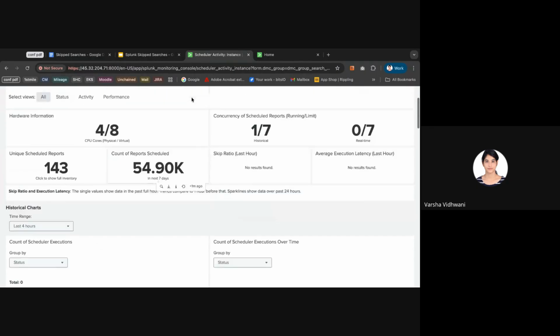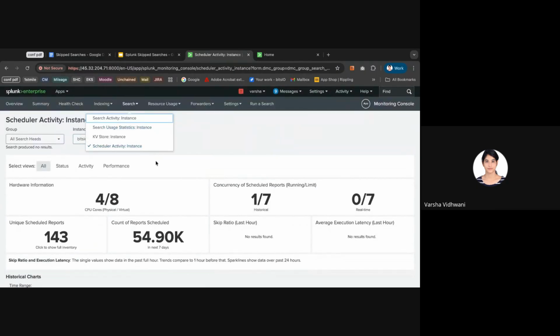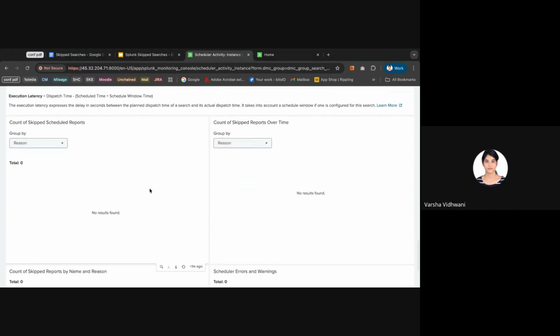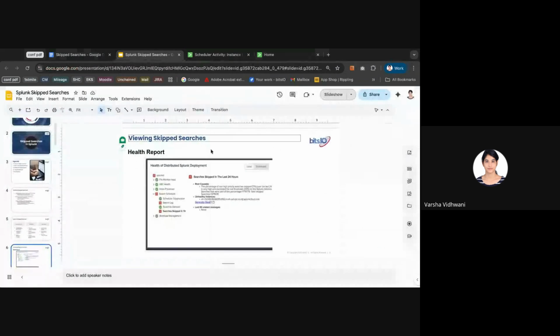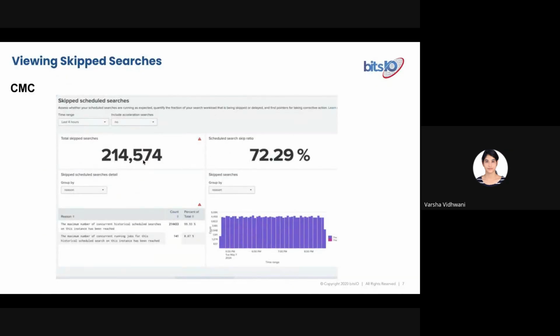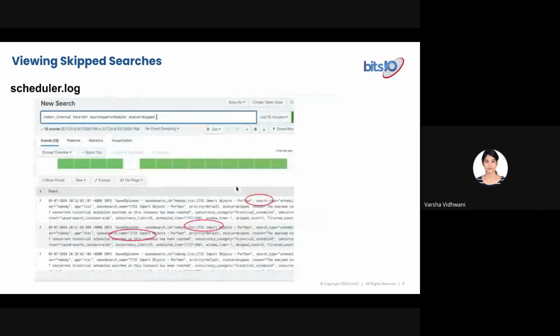If we click on search, scheduler activity instance, currently we don't have anything here, but this is how it will look in your environment if it is a bigger issue. It will give you detailed statistics about how many skipped searches there were in total in the environment, what the skip ratio is, and the reasons as well, grouped by reasons. This is really helpful.